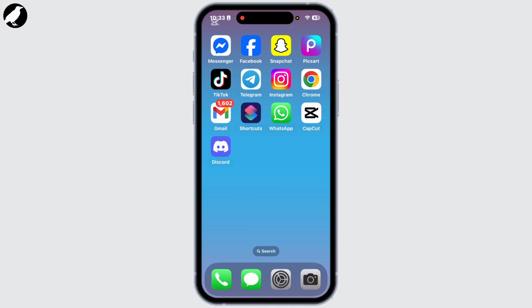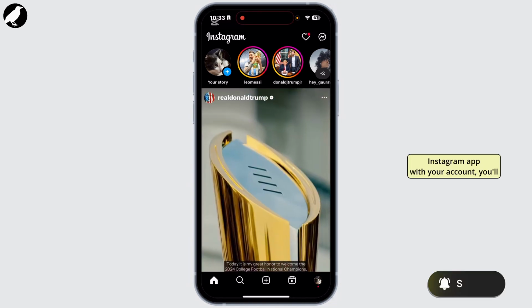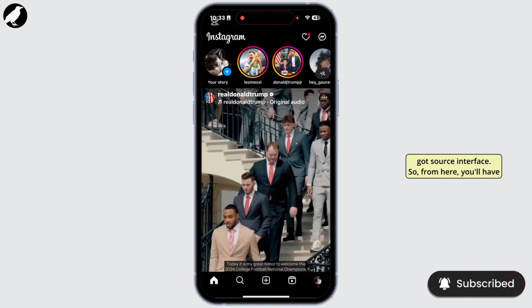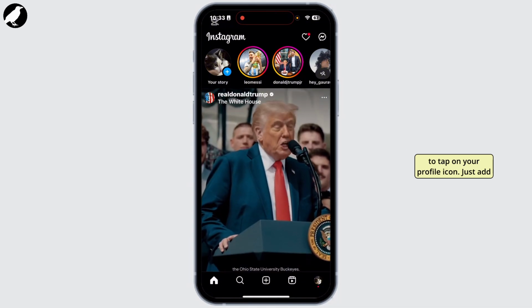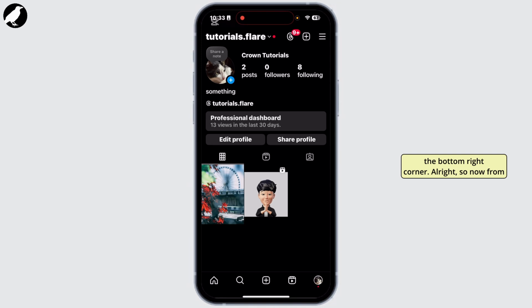So let's get started. In this process, at first you'll have to open the Instagram application with your account. Alright, so after you open the Instagram app with your account, you'll get such an interface. From here, you'll have to tap on your profile icon just at the bottom right corner. Now from this section, you'll have to go to the plus icon just below your profile image. So simply tap on this blue plus icon.